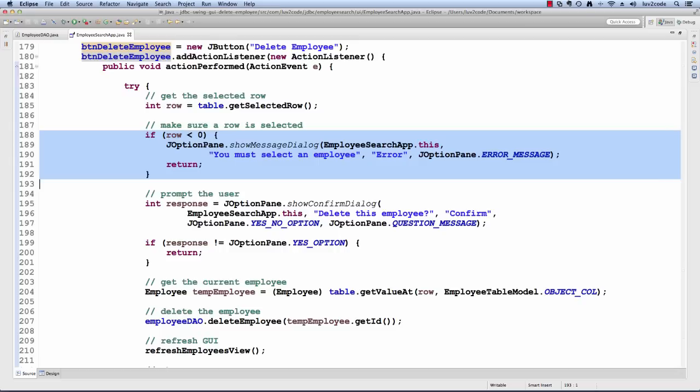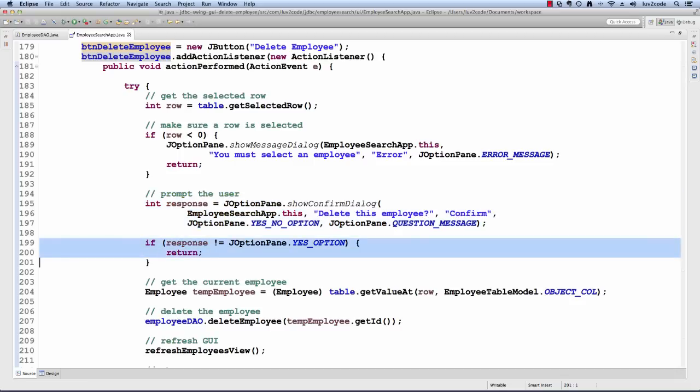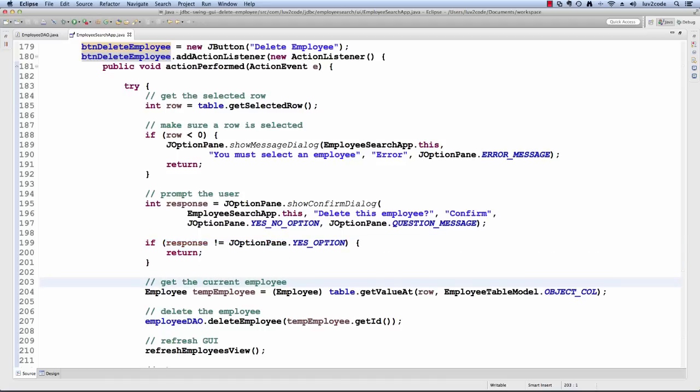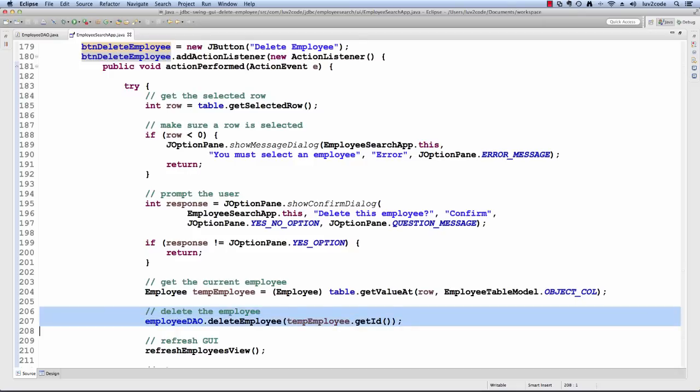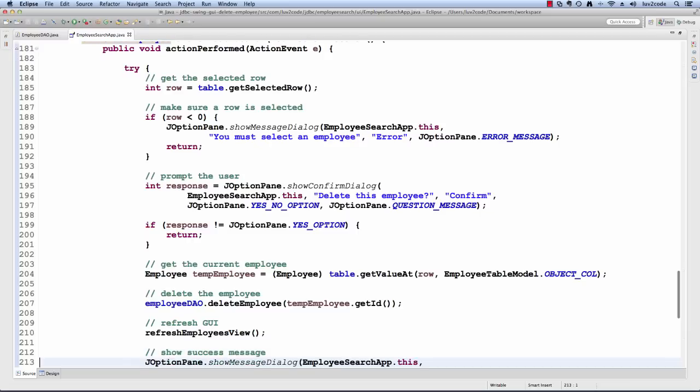If it's less than 0, then we'll warn the user that they must select an employee. Then we'll prompt the user, are you sure that you really want to delete this employee? They'll respond yes or no. If the response is not equal to yes, then we'll return, or basically exit. Then we'll get the selected employee, and then we'll call delete employee on the DAO, and we'll pass in that employee's ID. Finally, we'll refresh the employee GUI.